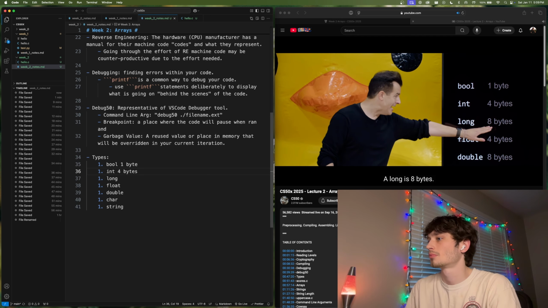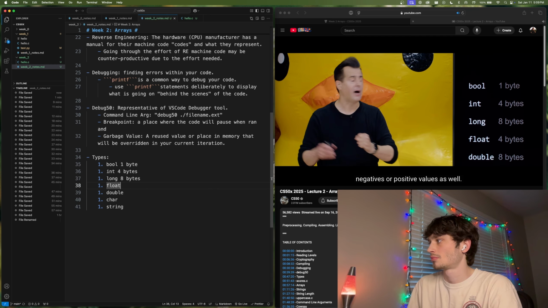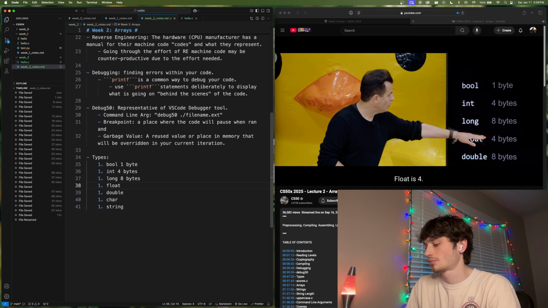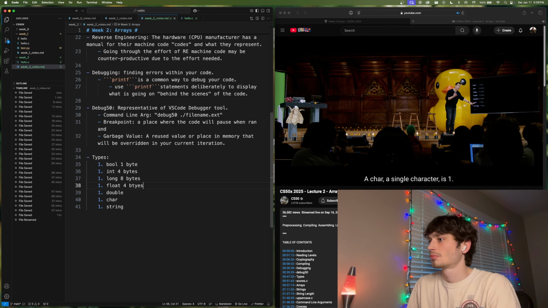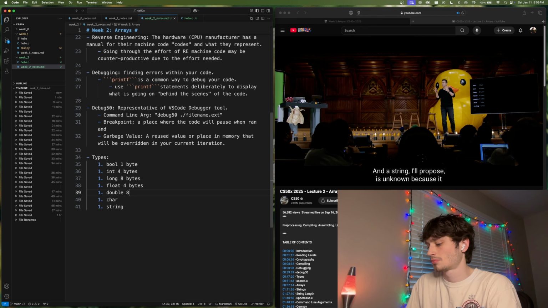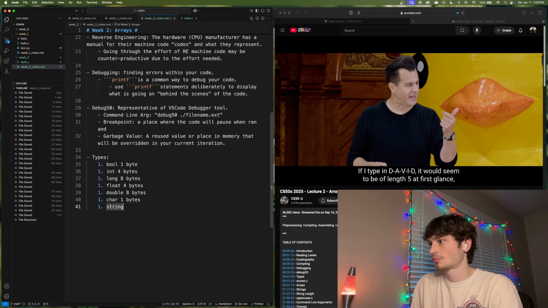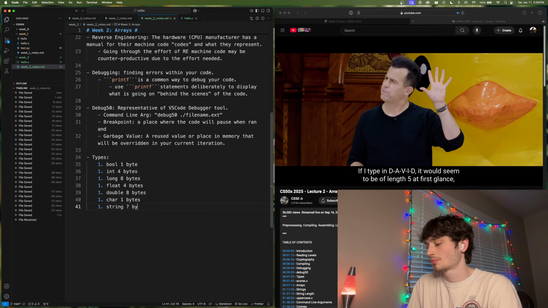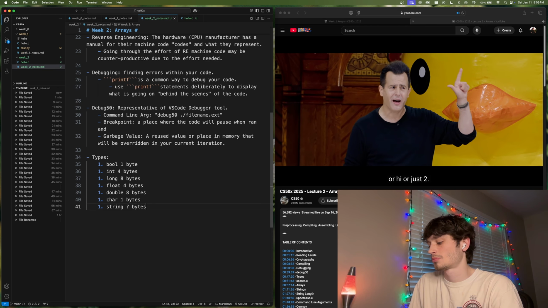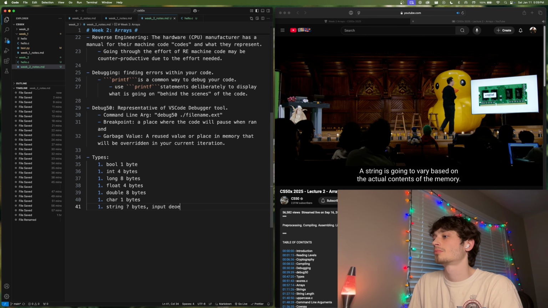A long is 8 bytes. That's in the quintillions, depending on whether you want negatives or positive values as well. Float is 4, double is 8. A char, a single character, is 1. That's going to be germane today. And a string, I'll propose, is sort of unknown because it depends how long the word is. If I type in DAVID, it would seem to be of length 5 at first glance, or HI, or just 2. A string is going to vary based on the actual contents of the memory.